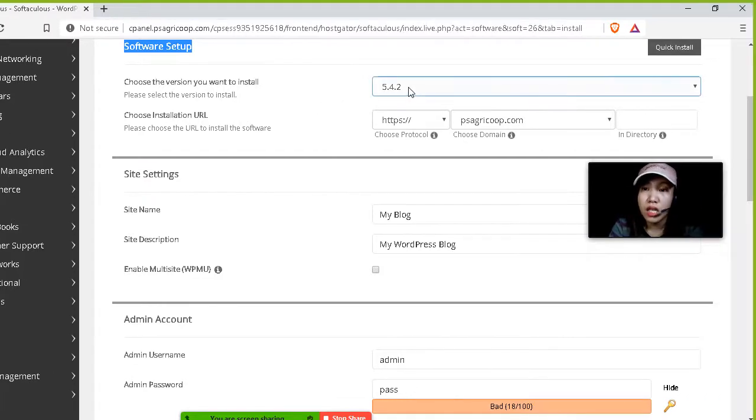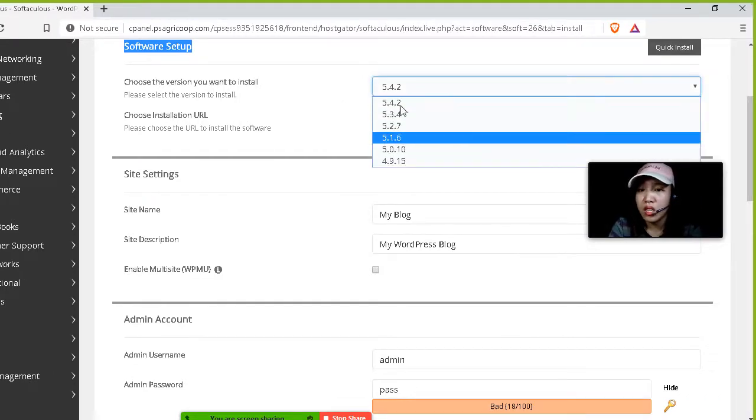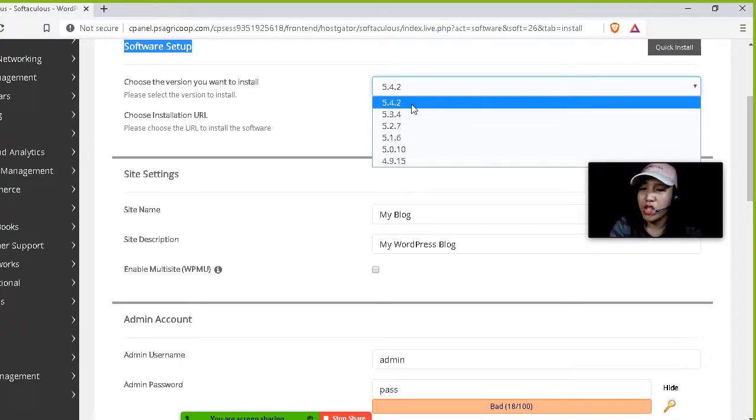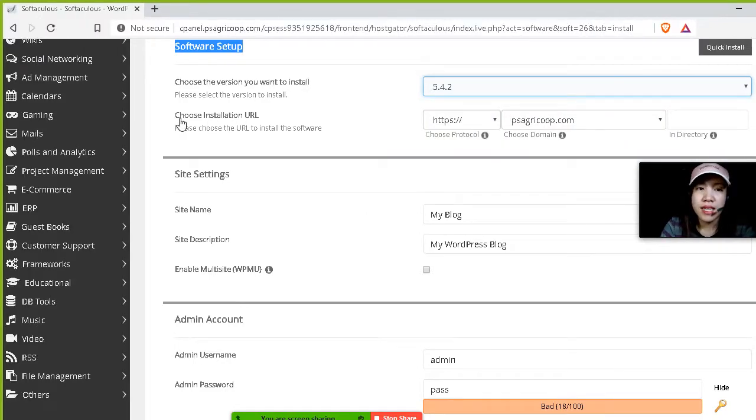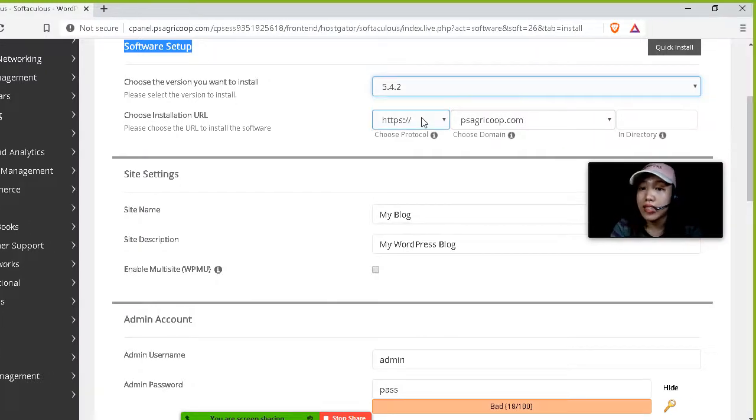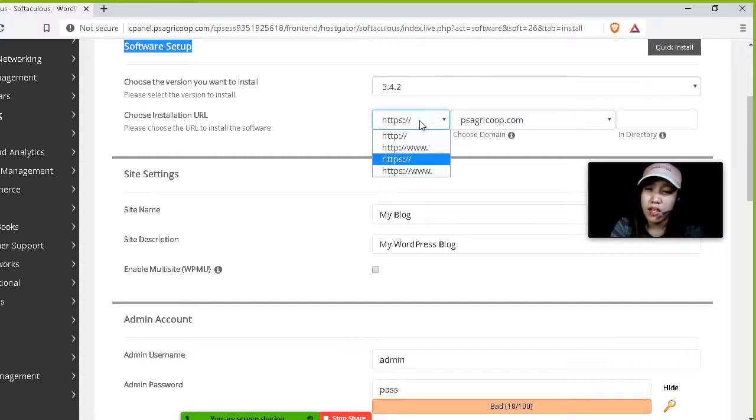So you don't want to change that, or if you would like to, you can change it into an outdated version, but I don't recommend that. Okay, let's just stick to 5.4.2. All right, next is choose the URL or installation URL. As you can see here, guys, the first column includes HTTPS. So this is HTTP or HTTP with www dot. You can always choose whatever you like here, but make sure, guys, if you have SSL, you should choose HTTPS.